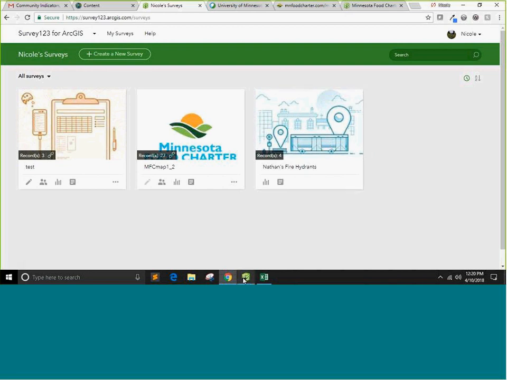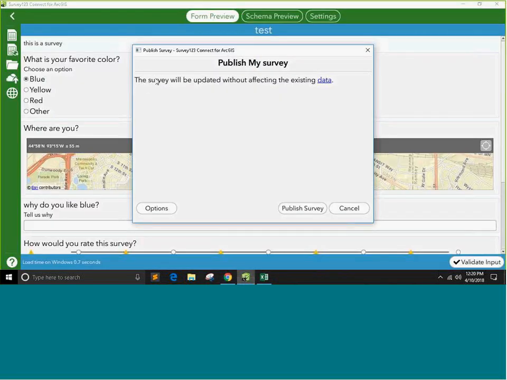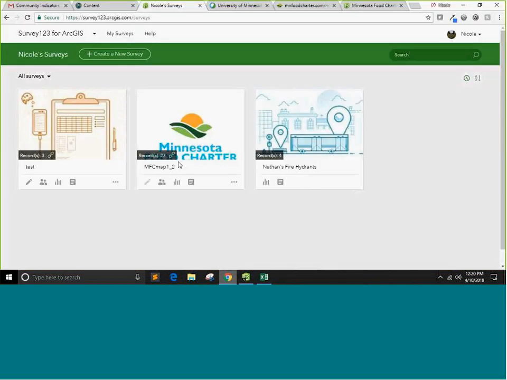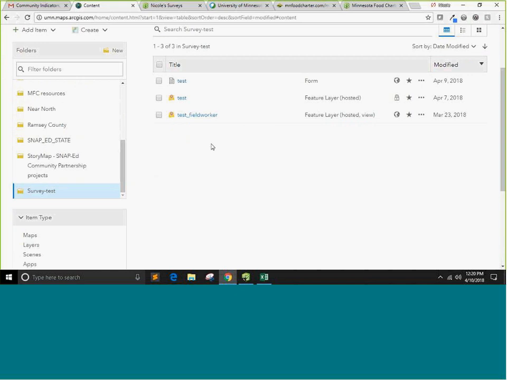So like I said, if you choose to build your survey from the desktop or build it on the website, they will all end up here if you choose to share it. And a feature layer will be created in your ArcGIS Online account as well, so you have access to the data there.